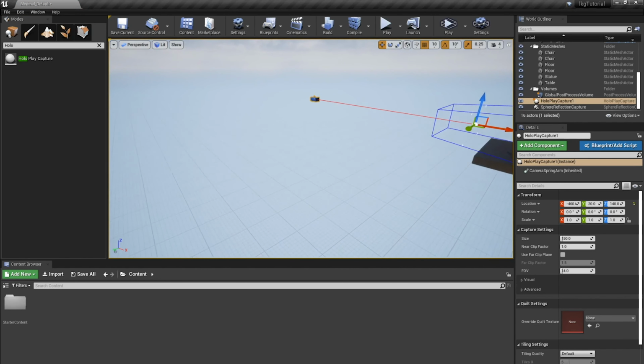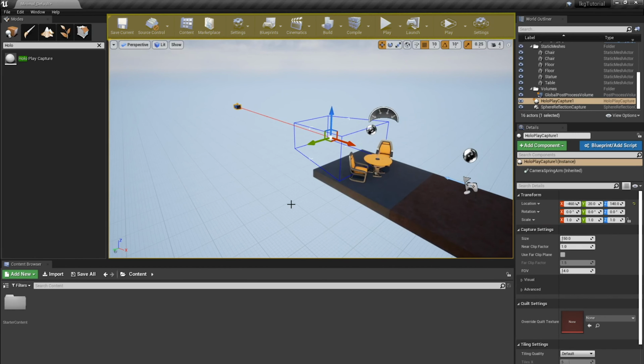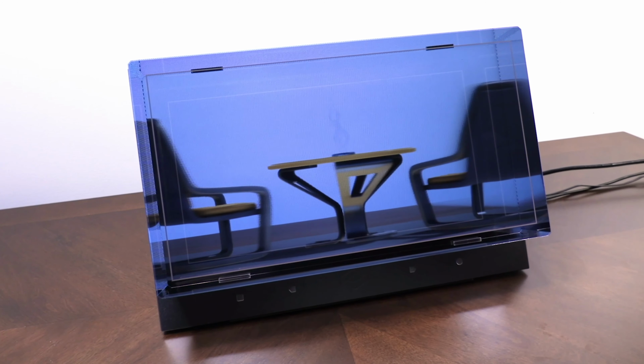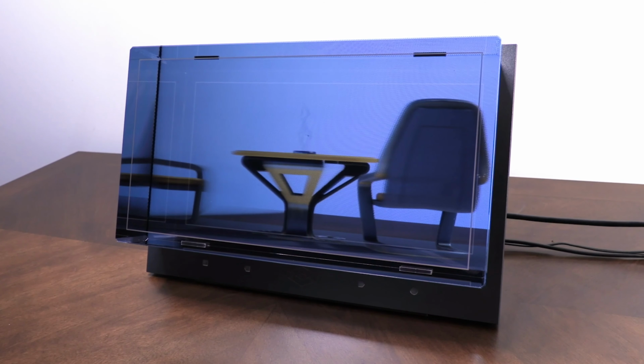Now let's view our scene live in the Looking Glass. In the toolbar, the panel that defaults at center top, you should see two play buttons. One is the normal scene play button and one is the HoloPlay play button. To view your scene in the Looking Glass, hit play on the HoloPlay play button. Now that it's running in your Looking Glass, you'll find that you might want to make some adjustments.